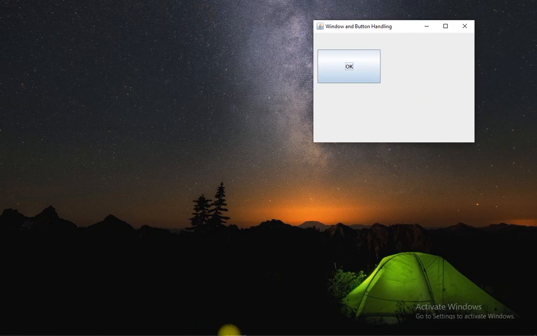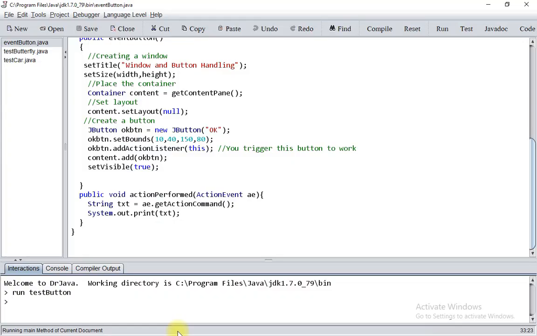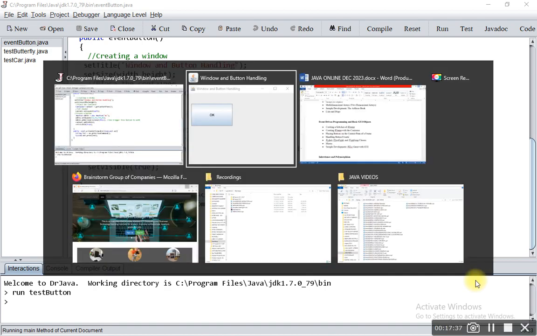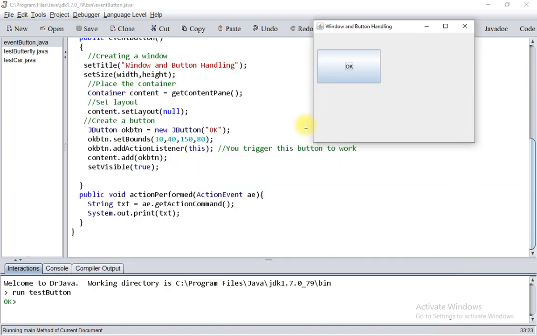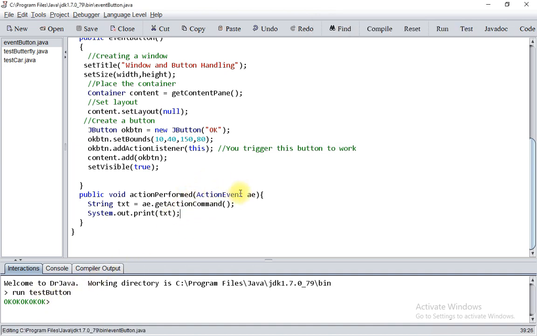So what we see is that anytime you click on a button, it's going to show OK. Anytime you click on it, it shows OK, that is the text we have. Why? Because anytime you click on this, the getActionCommand will get the text and assign it to this, then we show it.